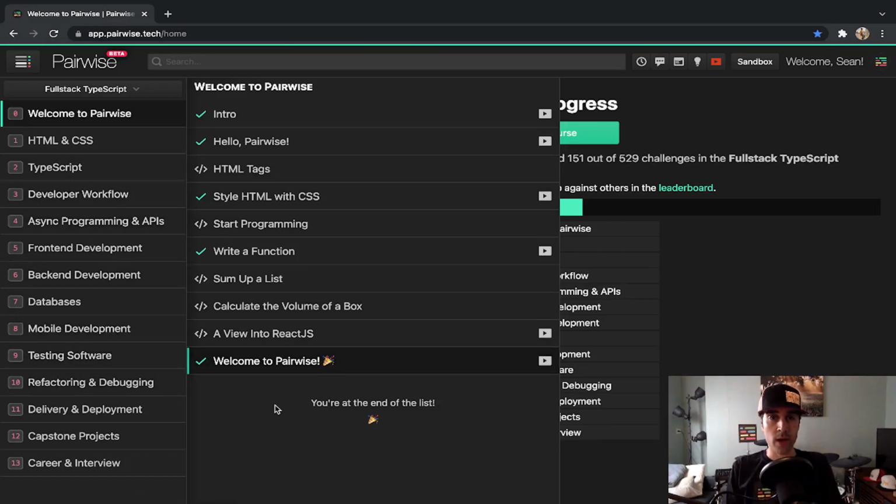So I created Pairwise after learning to code myself a few years ago. And when I learned to code, I struggled to find useful resources in all of the different specific skills and technologies that I wanted to learn. Specifically, I had to go and find maybe a few dozen different resources in order to learn everything. There wasn't a single consolidated place where I could just focus on my learning. So that's really what Pairwise is.